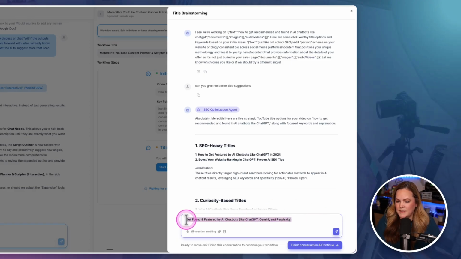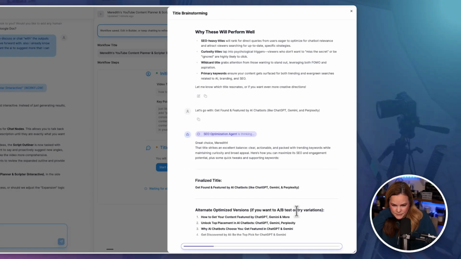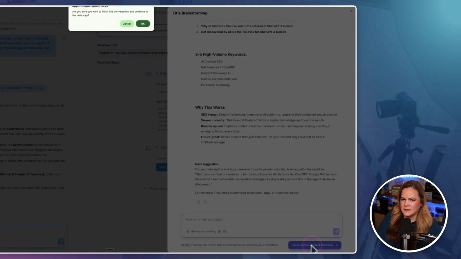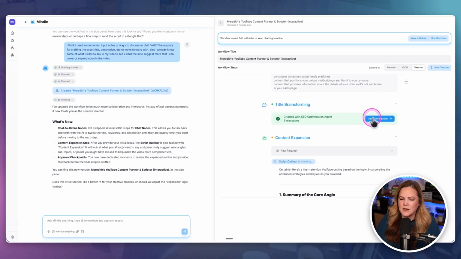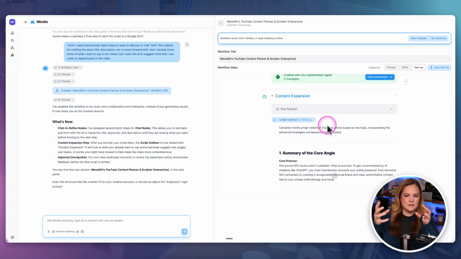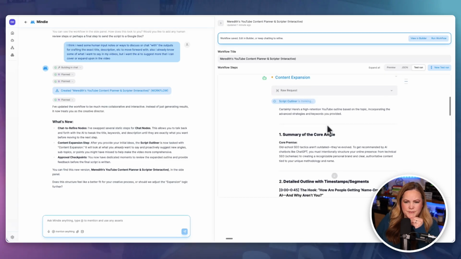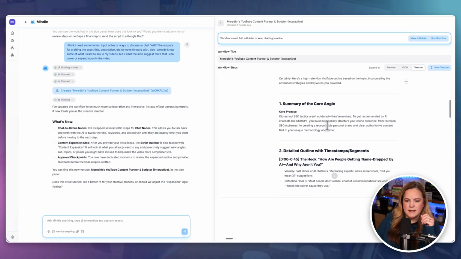So, if I said, let's go with this, then what happens? Great choice. Okay. Alternate versions. Okay. That's nice. So let's hit finish conversation and continue. Yes. I can see it's got the context of the whole conversation. So I'm going to trust that it does take the title I'm going with from that conversation. And now it's giving me content expansion. Here's a high retention YouTube outline based on the topic, incorporating the advanced strategies and keywords you provided.